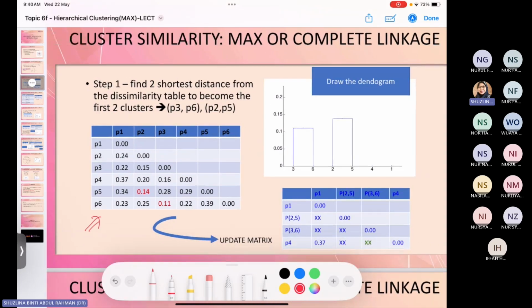The first step, irrespective of the techniques, will be the same, where you have to find the two shortest distances. The first step is the same for all the techniques. When you want to merge, then it will be a bit different. So now we have 3 and 6, the two least values, and 2 and 5. This is the first step.